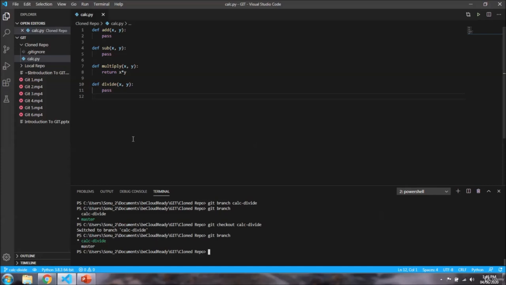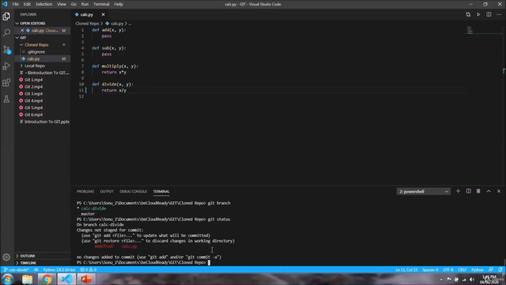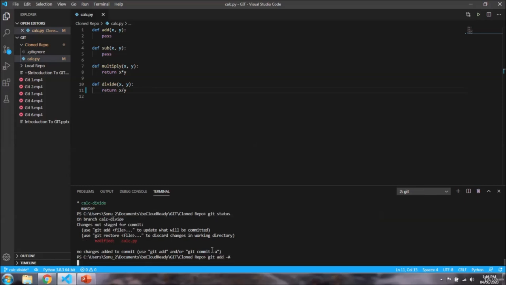So let's go to our code and replace this pass with return x divided by y to complete this divide function. We're going to save our code and commit these changes like we did before. Remember, we can do a git status to check the files. calc.py has been modified, so we're going to add that file with the git add command.